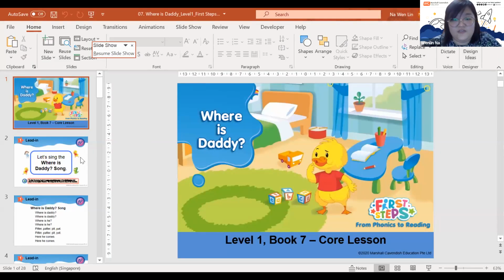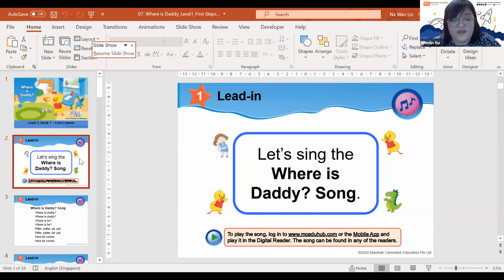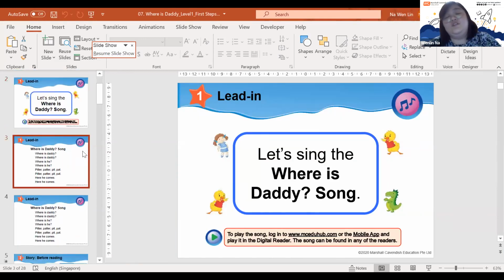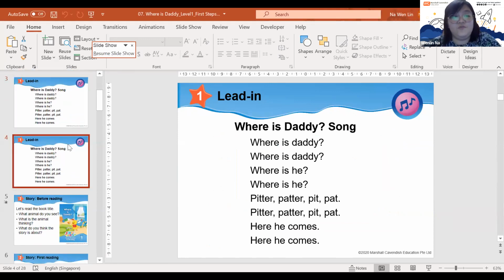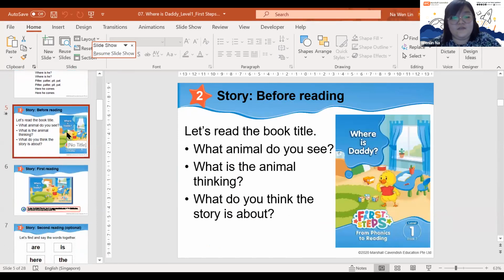Just now we mentioned step 1 is lead-in. So we like to start with a song. You can use the digital reader to launch the song. And then we look at step 2, which is a story. Over here at story, we have a few stages. At before reading, we often want to get the children interested in the story and get them to think and guess what type of story it would be. So we ask them some questions like, let's read the book title together, and what do you think the story is about?